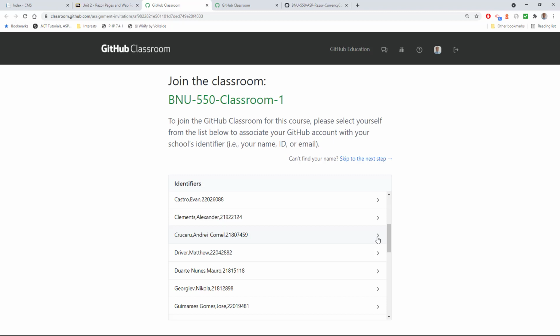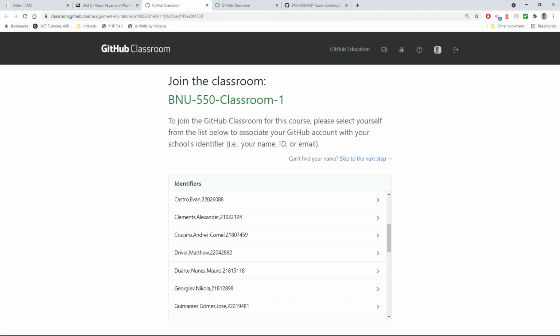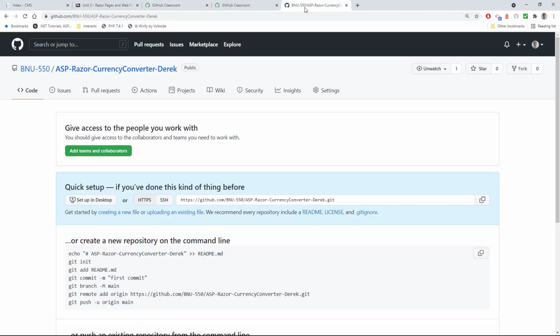I won't actually do it, but click on that, and then are you sure? So please make sure that it is you. You've chosen the right person before you say OK. And that will then create you an empty GitHub repository similar to this one I've just created for myself. It should start something like PNU550 ASP Razor Currency Converter - your name. It's empty. Okay, I know we haven't done this before, but we're going to create projects from scratch this year.